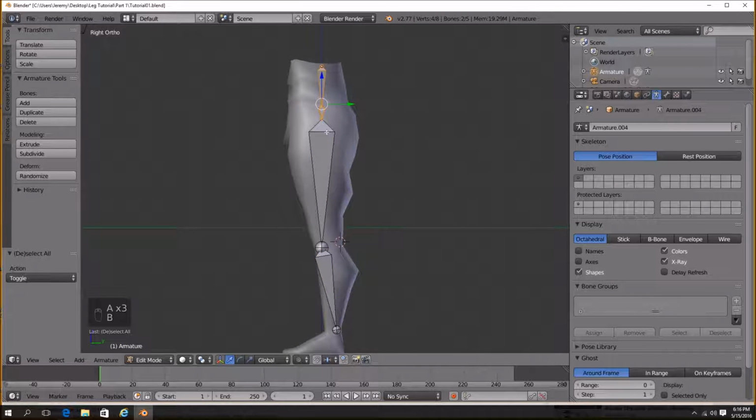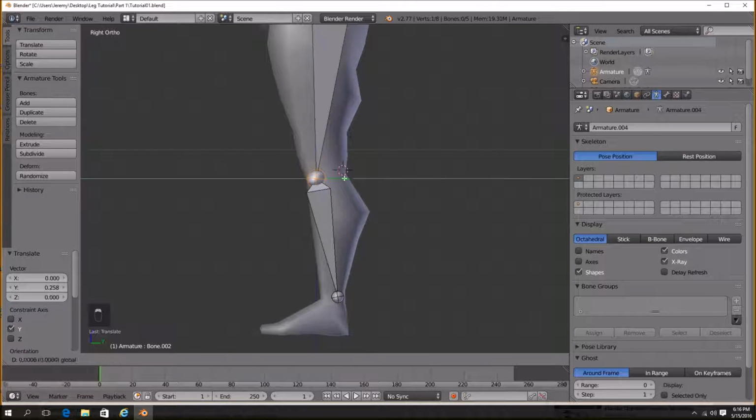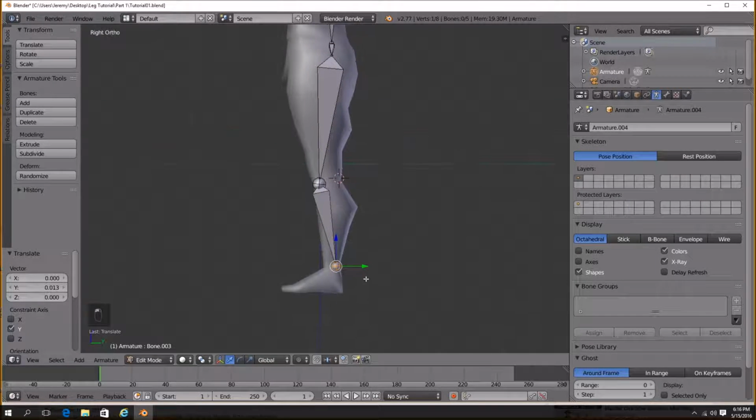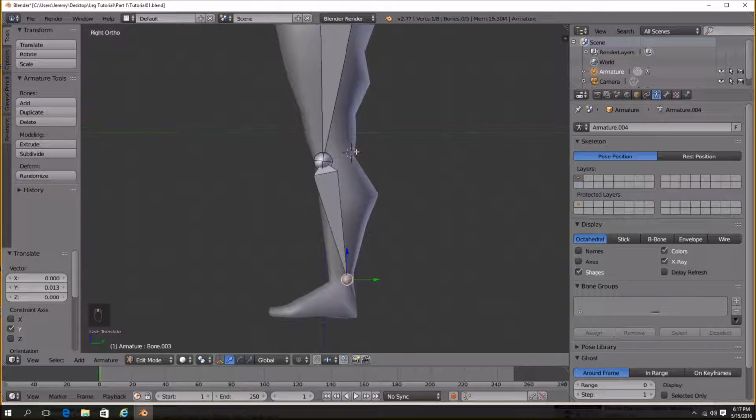So what we're going to do is take our spine and hips and bring it more to the back of our body. We're going to keep our knee towards the front and our ankle towards the back. So we have this bowed kind of shape here. So Blender knows, oh, I'm supposed to bend the knee forwards like that.